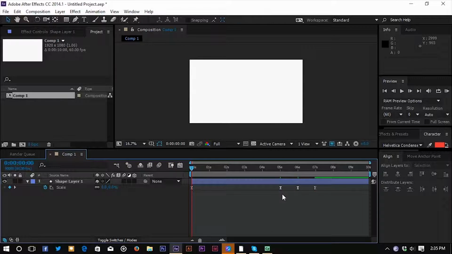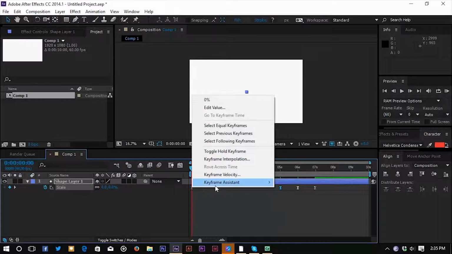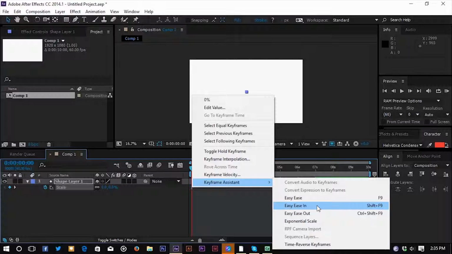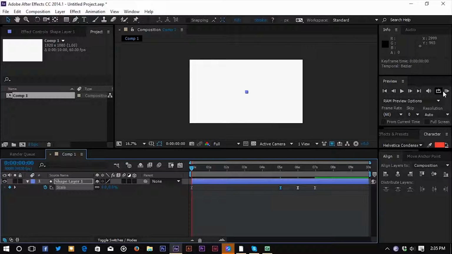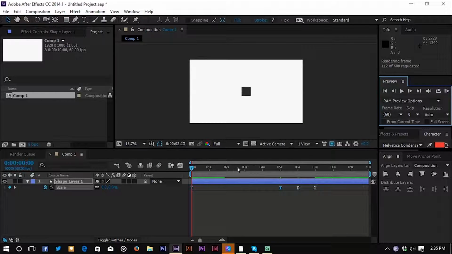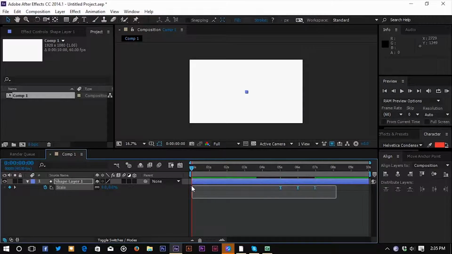You can also choose this and then go to keyframe assistant and easy ease in or easy ease out. Those are 2 different things. You can use what you want. I'm not going to choose any of those. I like the traditional easy ease. You can try it out for yourself and experiment with it and see how it looks.